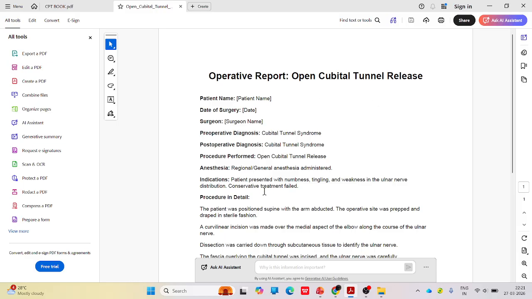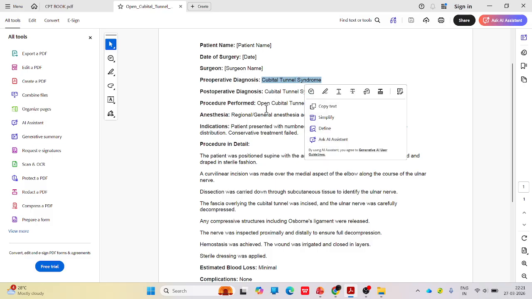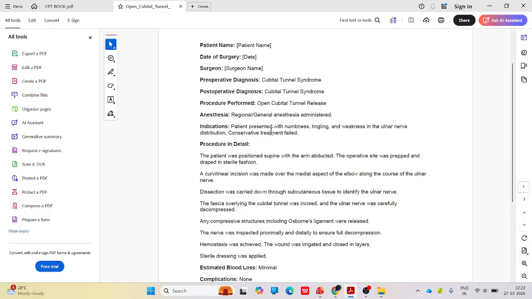So here is an OP report of cubital tunnel release. What is the preoperative diagnosis? That is cubital tunnel syndrome. Procedure performed is open cubital tunnel release, and anesthesia is given. Indication: the patient presented with numbness, tingling, and weakness in the ulnar nerve, and conservative treatment failed. That's why the patient came for surgery. So see whether the procedure is performed in the procedure details or not. We always have to check.